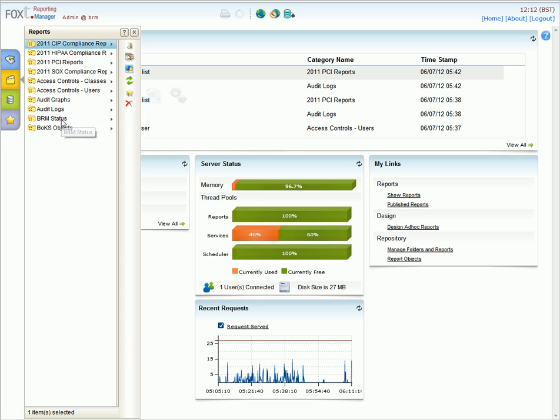We have the box objects. These are essentially the configuration reports of what objects exist in the environment, such as users, user class, hosts, host groups. Audit logs and audit graphs speak for themselves. Access controls, these are reports that show the access routes that have been put into the system, what users, what user groups can access what host groups, etc. And then a series of compliance reports. These are pre-configured reports that enable you to meet different compliance regimes.